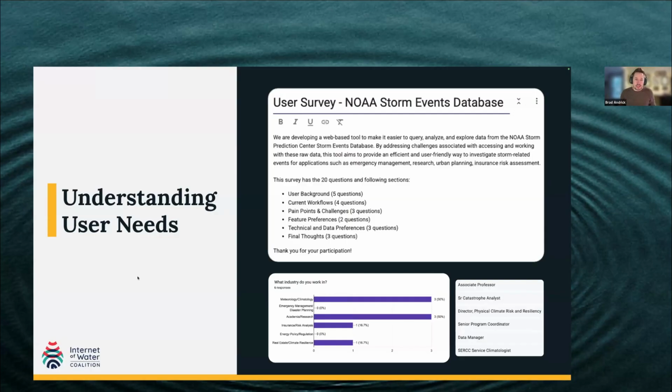As far as understanding user needs, we ran a user survey with 20 questions across user backgrounds and the current workflow. So we wanted to follow the user's pattern through the existing application and see what their pain points are, what they are trying to do, and, if they had a dream system, what it might look like.